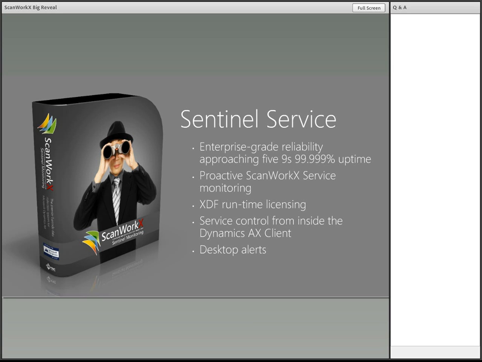Sentinel service. This is a way cool tool in my view, which is offering what I believe the best reliability and uptime available in the marketplace. You know, touching five nines, as my buddy Jack Welch would say at General Electric. We have a proactive ScanWorks service that is monitoring all aspects of ScanWorks, making sure that this mission-critical application is running at all times and is taking a proactive stance if anything should go wrong, so that service is restarted and things are up and running. And it gives us tremendous reliability.